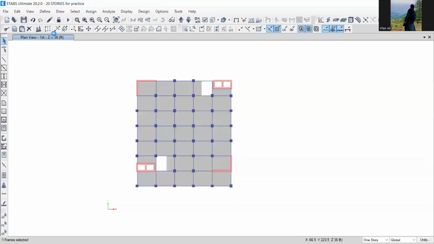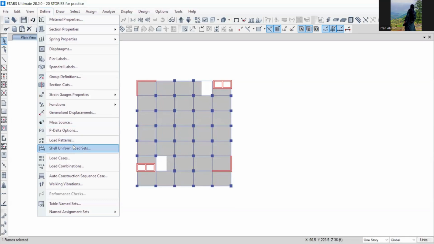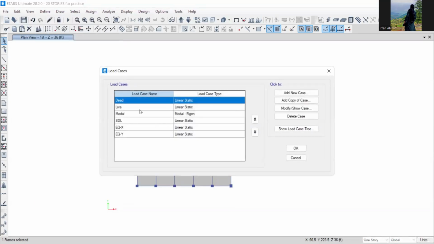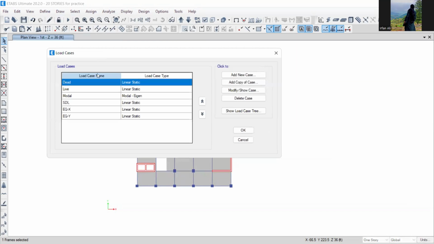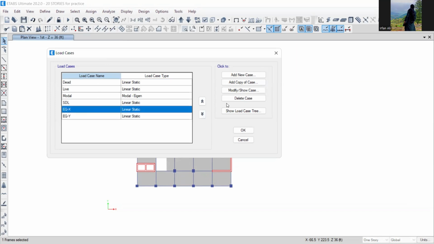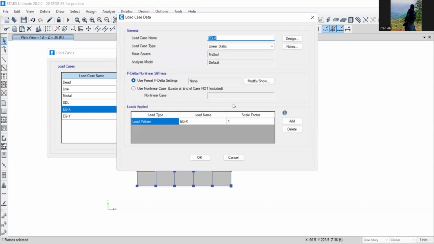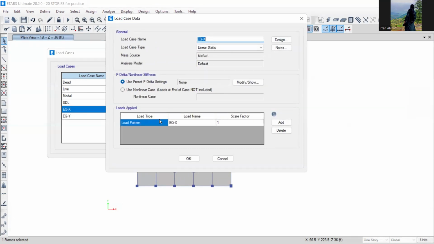If I go again to the load cases, you can see, which I have explained earlier, that when you define a load pattern, it automatically defines and generates the load cases for that load pattern. You can see that RPX is a linear static analysis. If you modify this, you can see that it is defined as a load. So it will be applied as a load. And in case of the time history analysis, you will have to select the X direction.